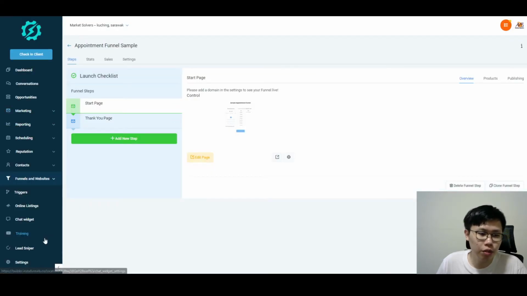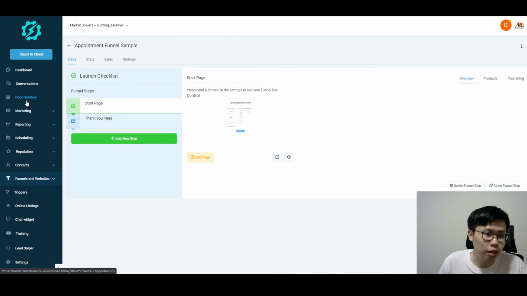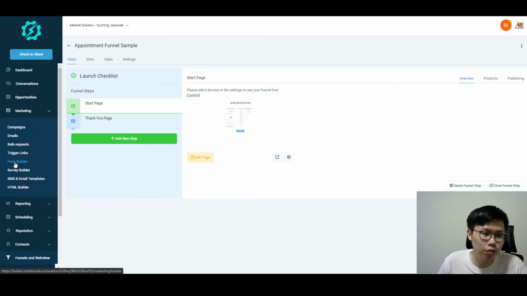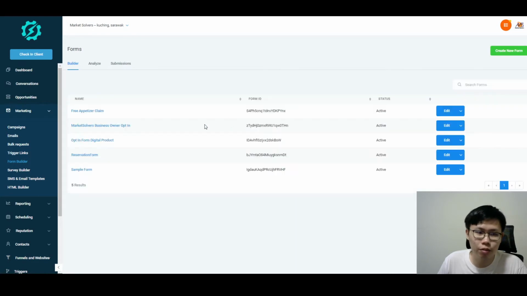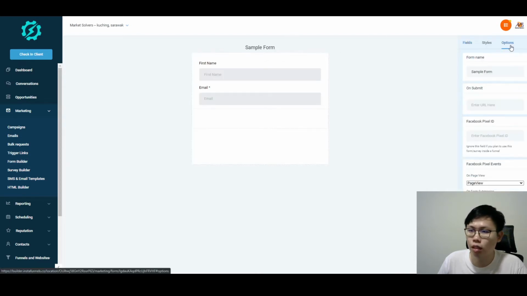Okay, before we go to the settings tab right here, I would like to go to the form builder first because we will be needing that for our calendar soon. So let's go to the marketing section and click form builder. Let me show you the sample form I've created. See right here, I've already created it beforehand. Just click edit. Here you can just change your form name, very simple, easy and straightforward. Just go to options and change your title right here.